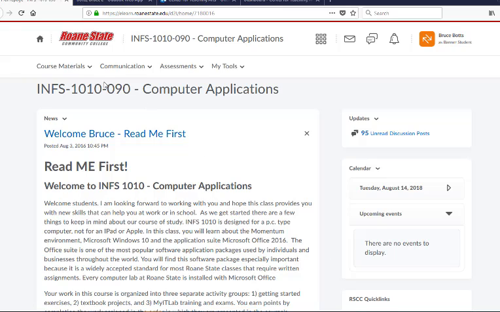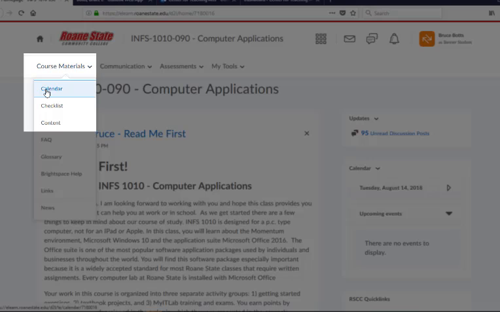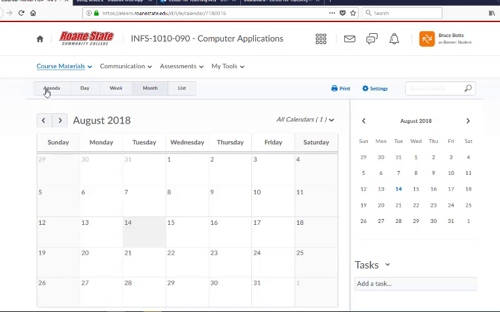By clicking on the Course Materials drop-down and then clicking on the Calendar option, you can access the Calendar tool. Some teachers use this option. Clicking on this option will display a calendar for the class. The calendar may contain a listing of all the course deadlines, when tests are available, and other important class information that is needed.